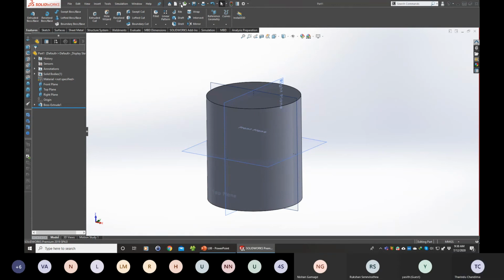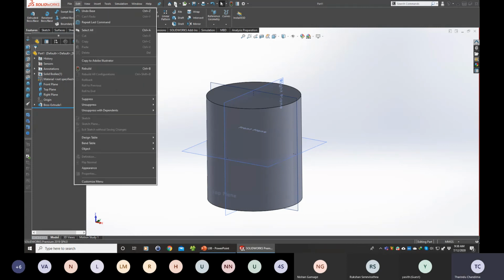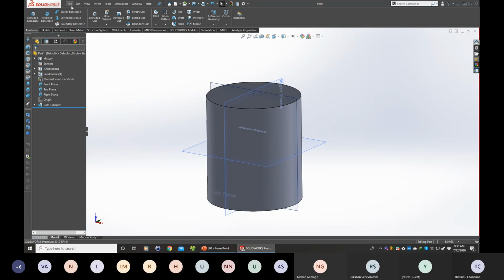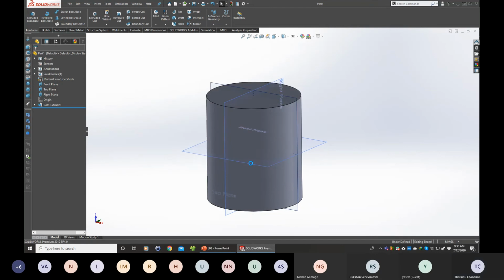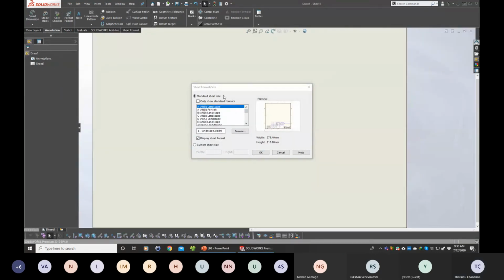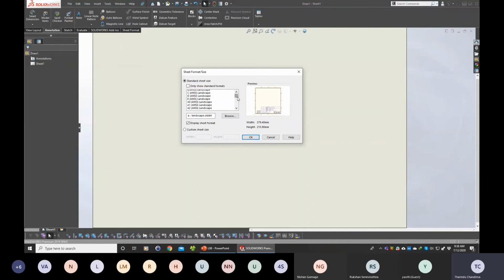Next, I need to create a drawing. In order to create a drawing file, I go to File, New, here or here, right? So click New and then click Drawing and click OK. Then it will ask you to select the sheet size, right? So I will select, for example, A3.